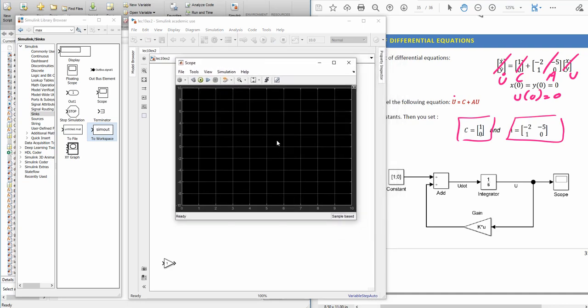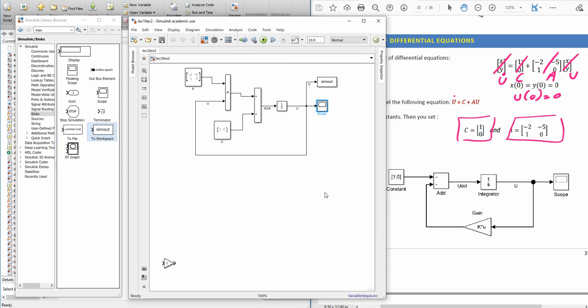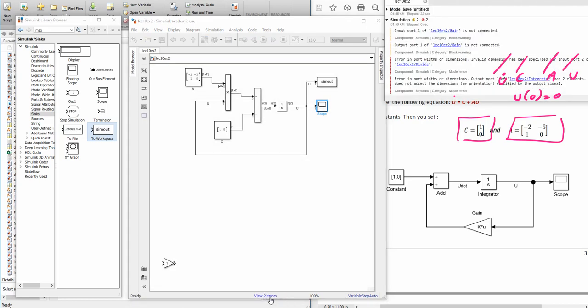We don't have any result. Why? I will show you later. I will run again. Now it's combining. Before, I think it didn't run. Now we have 2 errors here. See, we have 2 errors here.